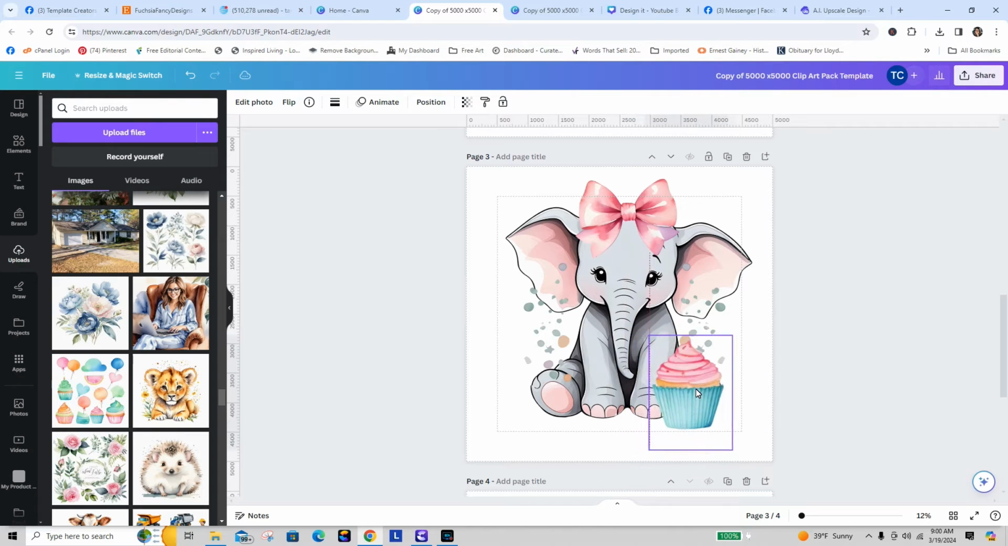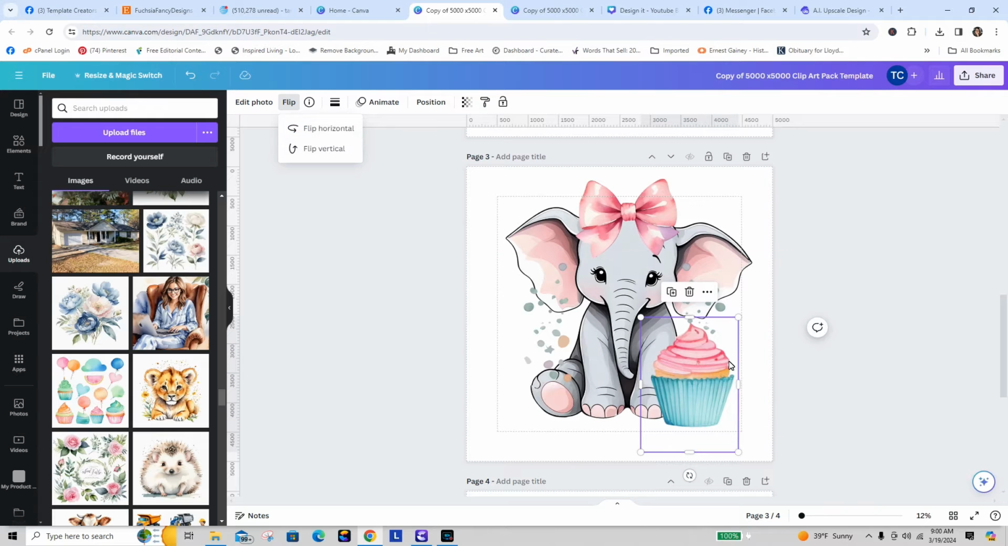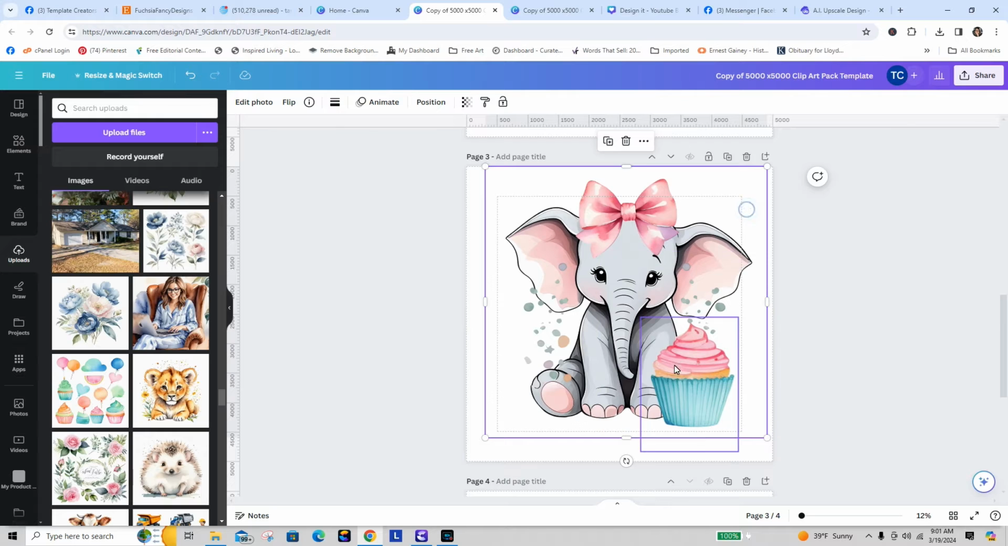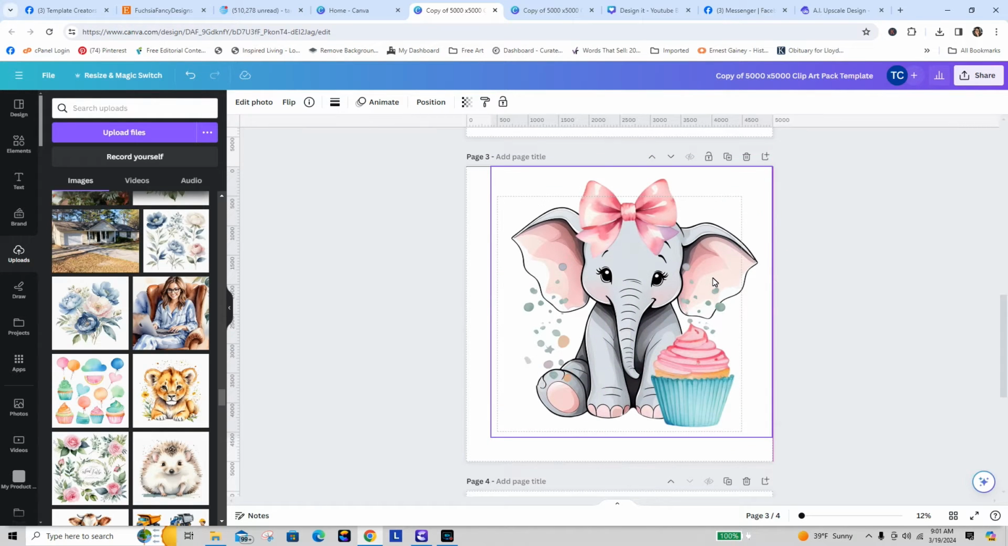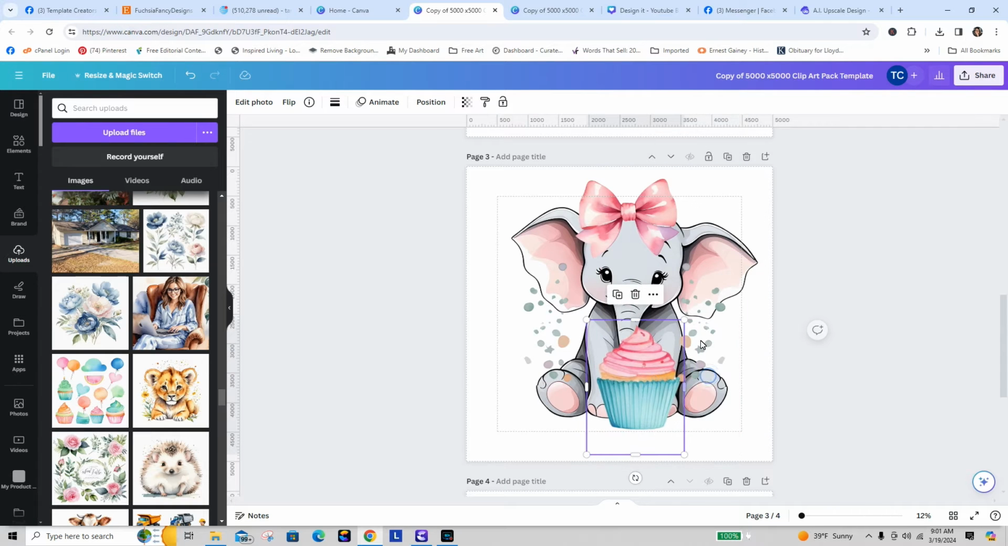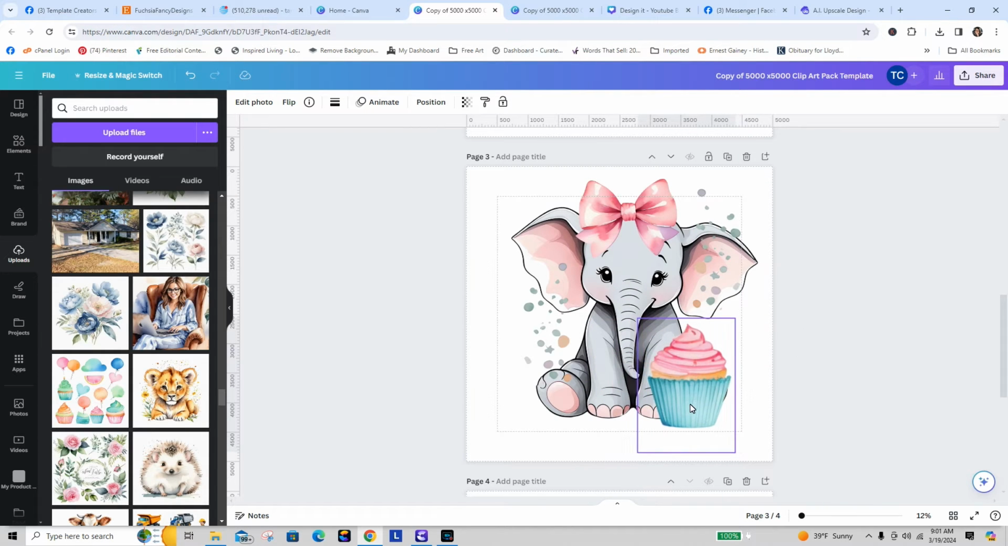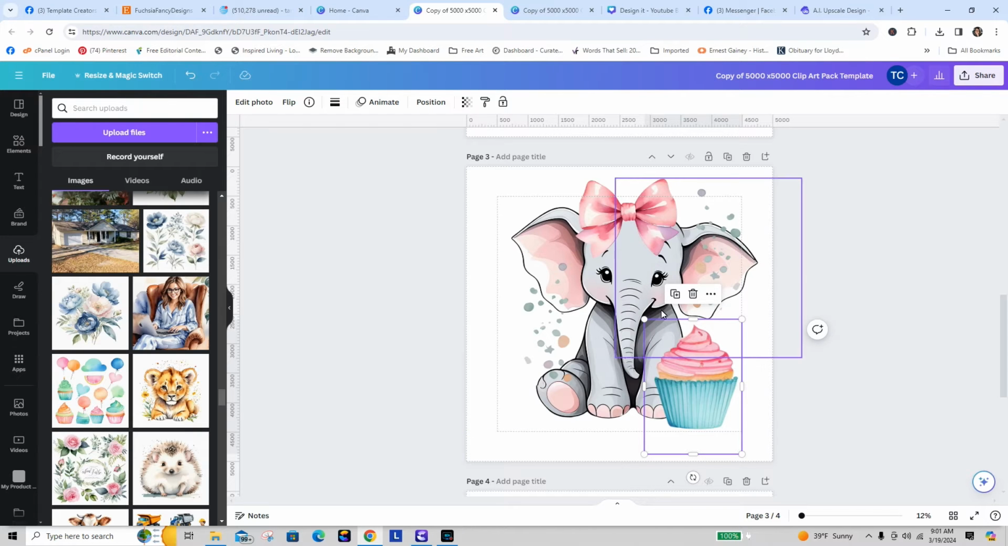So let's just say we put the cupcake here, make it a little bit bigger, and then I don't like the direction, I'm going to flip this horizontal just so the little piece of the frosting is facing that way. I'm going to take, I don't want to move that. Okay, I'm going to take this though, and I'm going to move it up sort of like that. Move this over a little bit like that.